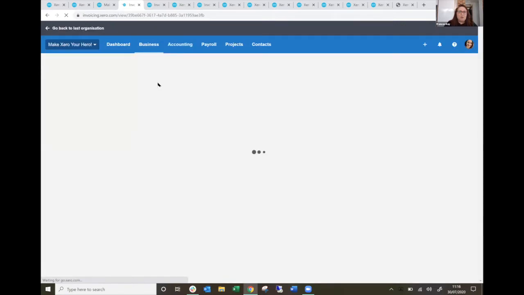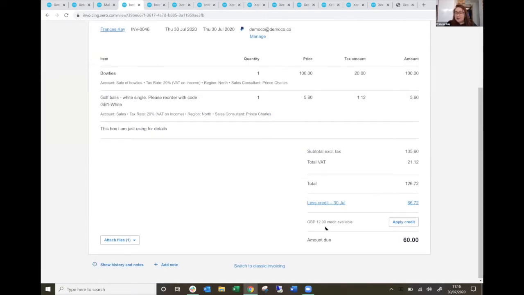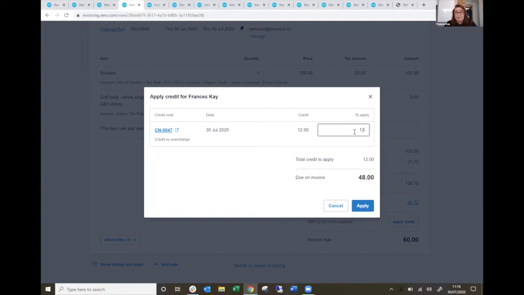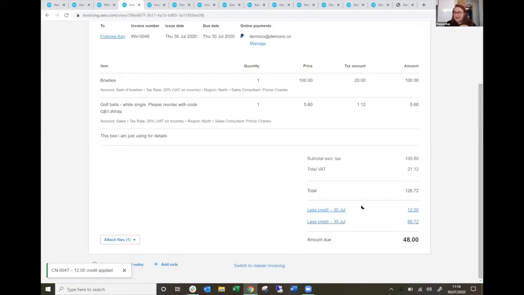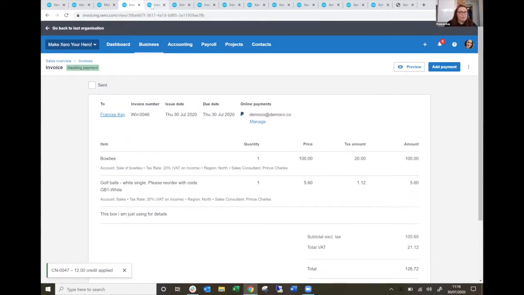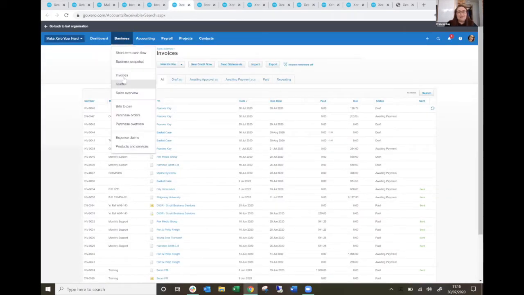Another thing that you might want to do is here, I already have another credit note sat on the account, and this will automatically flag. So I've got £12. If I want to apply that as well, then I can click this apply button and put the whole £12 or £5, whatever it might be, and apply it in that way. So I think that is credit notes. Apart from just very quickly to find them, you have to go to business, invoices, and then add credit notes.